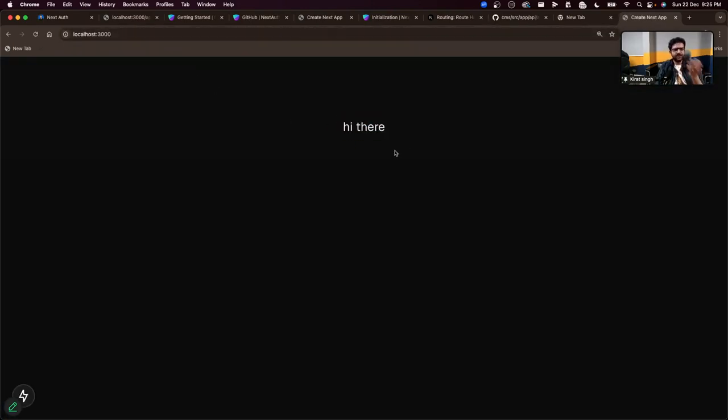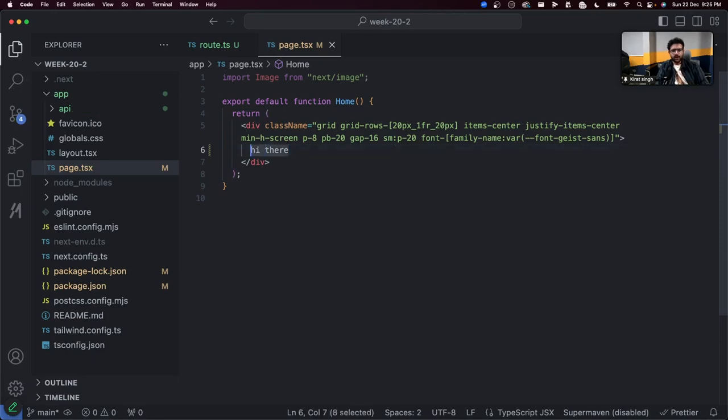Now let's say I want to see a sign in button, a sign up button, a log out button. If the user is not logged in, I want to see a sign in button. If they are logged in, I want to see a log out button. So how can I render that? How do I know over here whether the user is signed in or not? There are again two ways, depending on whether you want to do this in a server component or a client component.